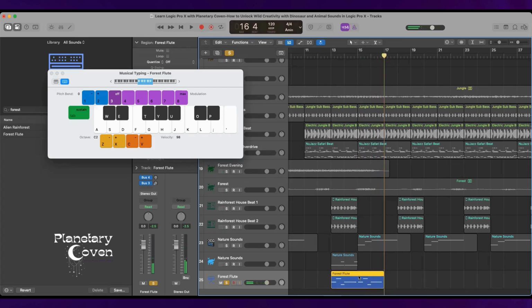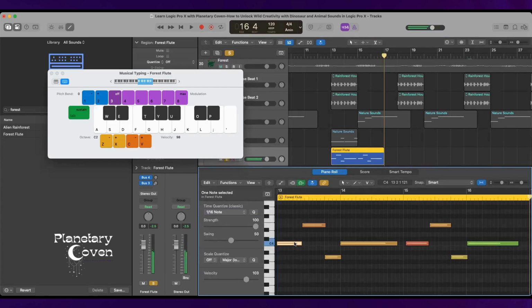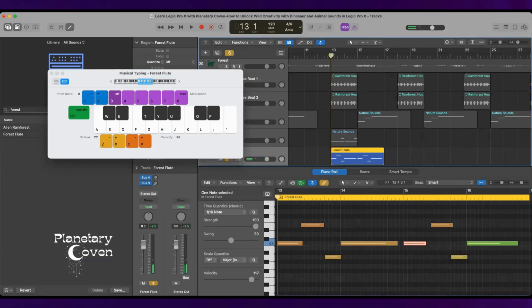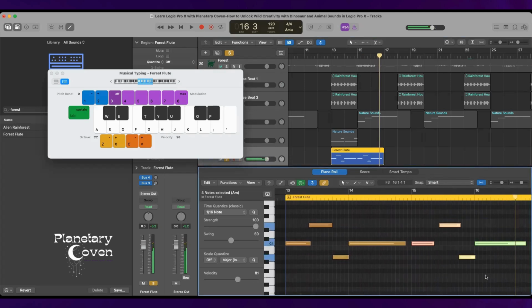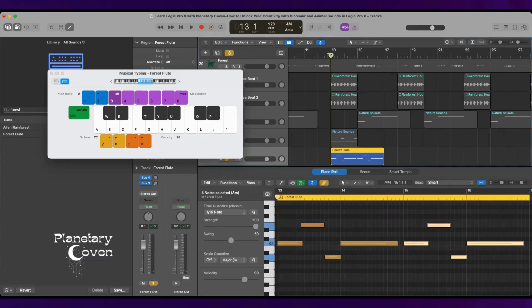Awesome. Let's quantize. Command A, Q to quantize. Ooh, I already can tell this one where it should be. Let's listen to that. You know what? We're going to do our tried and true. I don't like this measure, so I'm going to copy and paste this measure. Let's do that. And now I can listen to how that weaves in with everything else.